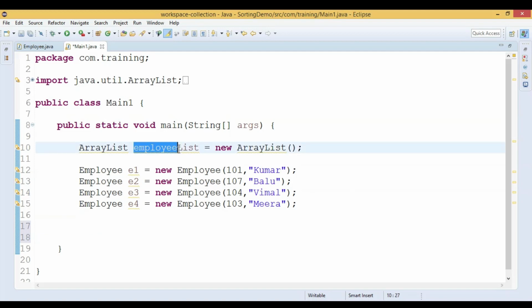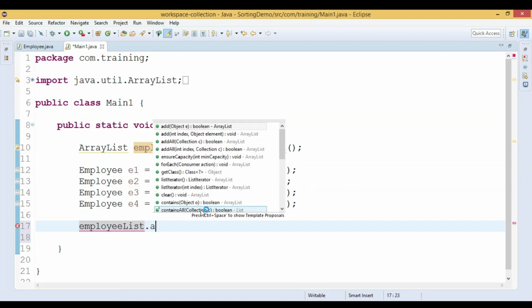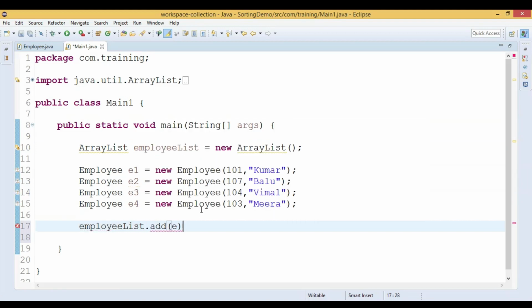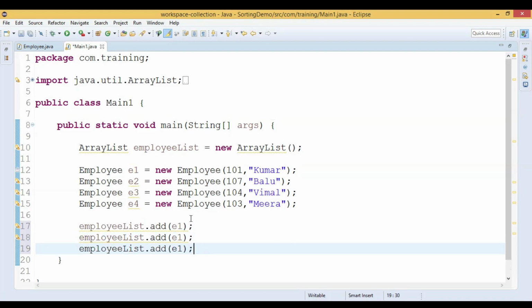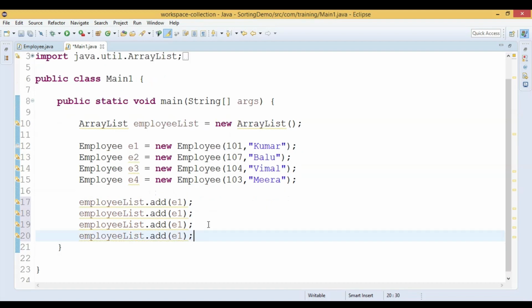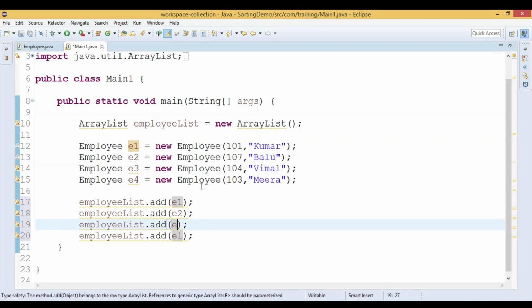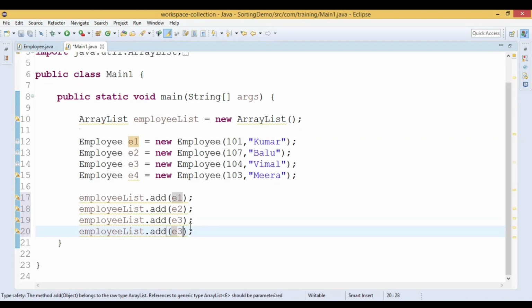Now what we do, we add these objects into this ArrayList. Okay, so let us add these objects into this ArrayList: E1, E2. Okay, so we have added these objects into this ArrayList.